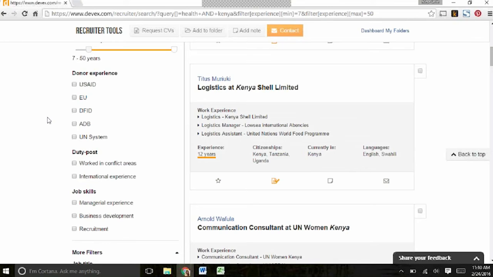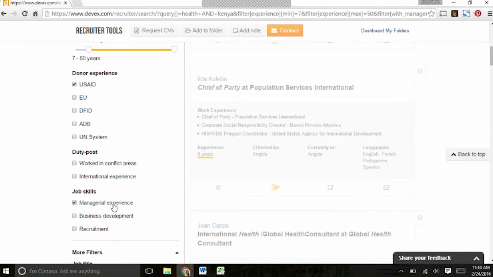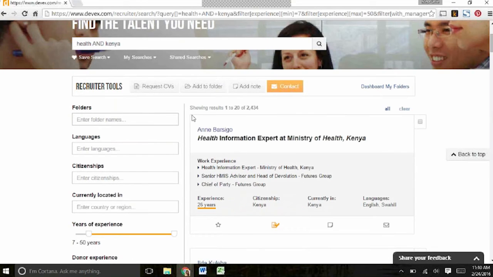So for this particular case, we were looking for someone with USAID work experience and also someone that has managerial experience. So when you come down here, you can see now we've limited this, it was up at 18,000, now we're down to 2,000. So really narrowing it down, being able to identify those candidates that are really what you are looking for based on some of those filters. So when you're running a search, this is the type of person you're looking for.